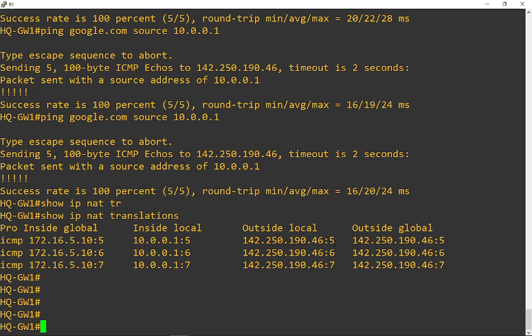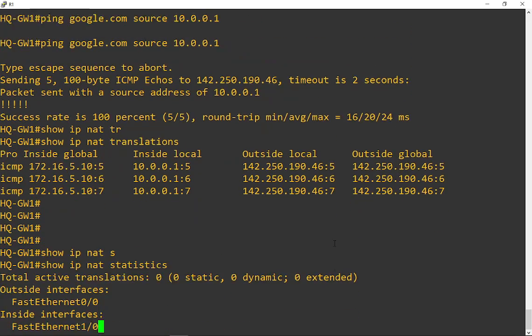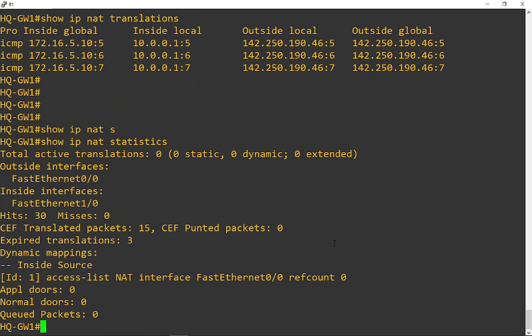One of the things that could have also helped, so maybe I forgot the name of that access list: show IP NAT statistics. My access list name is NAT. Maybe I typed it in lowercase when I was applying it. That probably would make a big difference. Or maybe I forgot to put in that subnet that I'm actually wanting to translate.